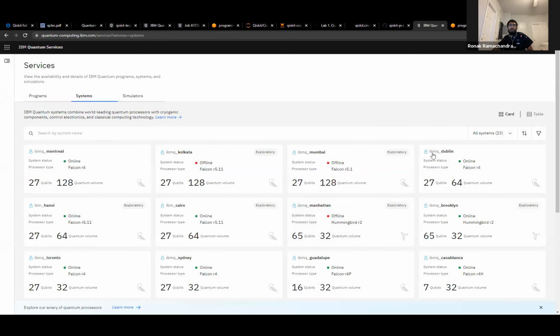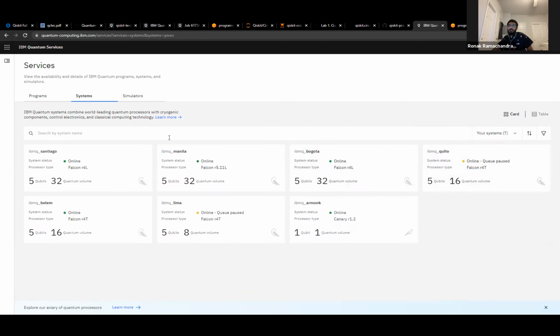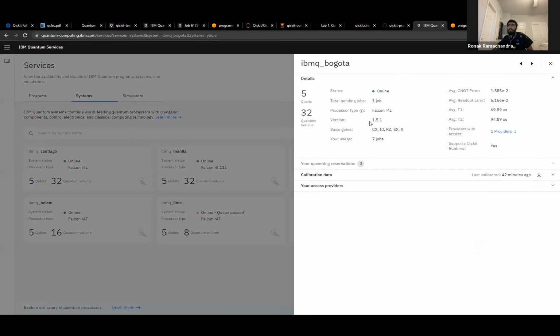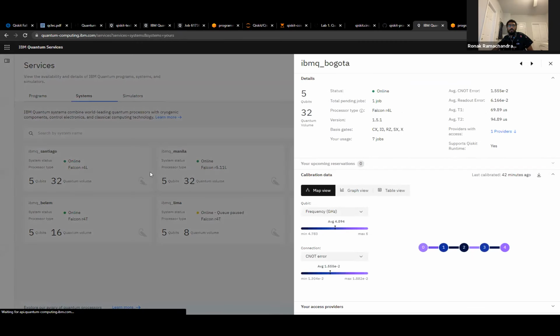One more thing: if you are on this IBM services page looking at all these machines, you can't actually use most of these. You have to go to your systems and you can only use these. Some of them are paused. This one only uses 1 qubit, so you're a little limited. The queues typically aren't too long, but sometimes they can be longer. So best of luck.